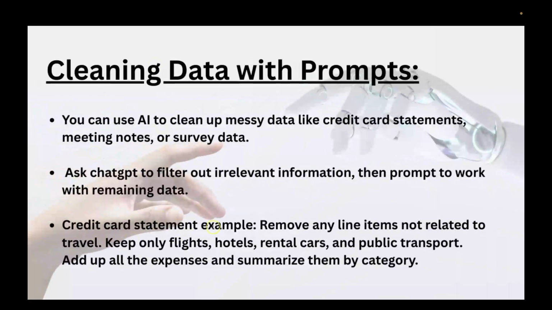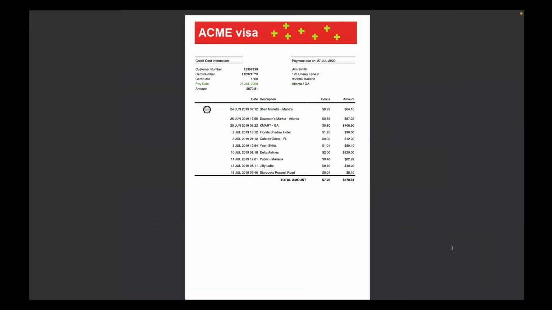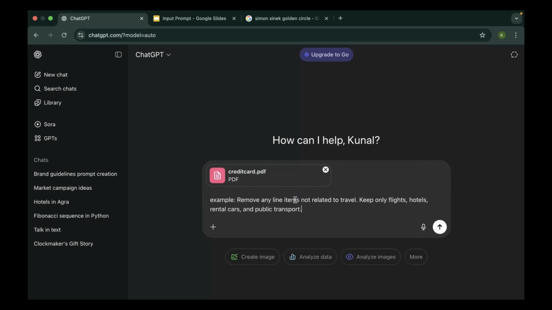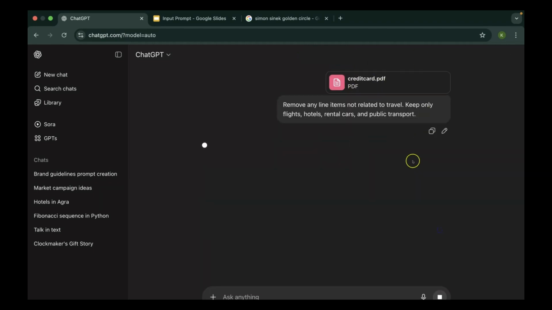So yes, credit card statement example: remove any line items not related to travel, keep only flights, hotels, rental cars, and public transport. Now what I can do is copy all of this and paste it there on ChatGPT. So let's remove this particular part and run it. Let's see what happens. The credit card PDF has been sent. It's going to take some time. It's going to read everything, analyzing, and let's see what happens.